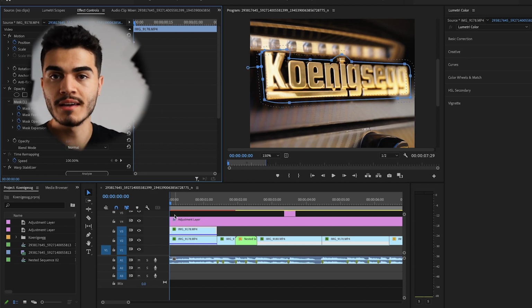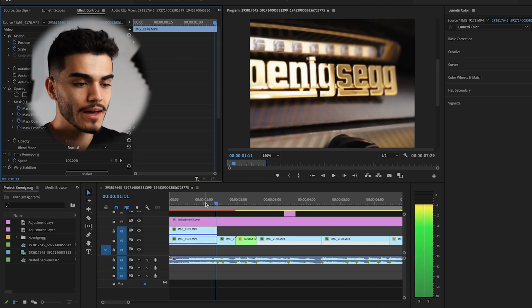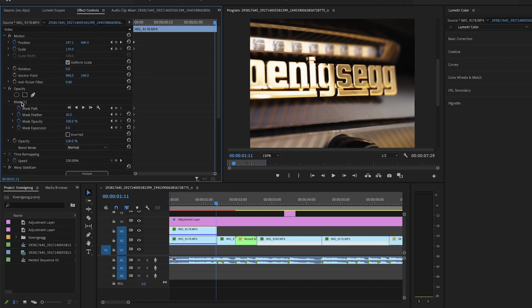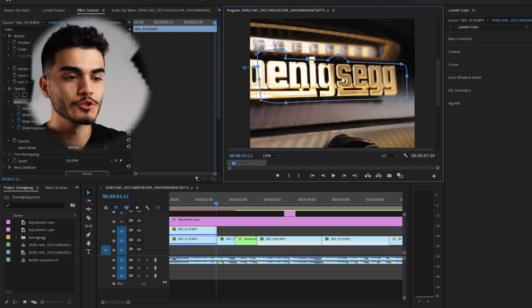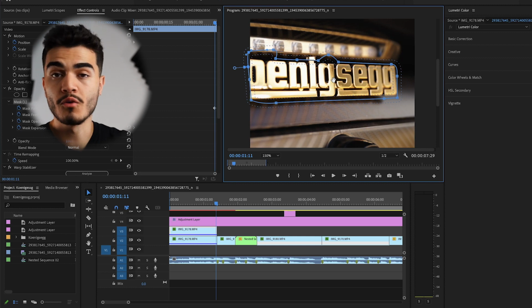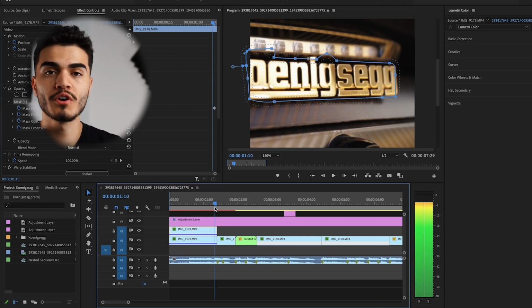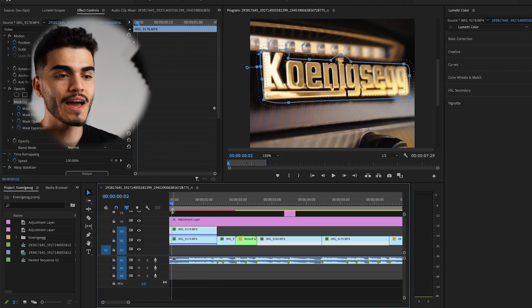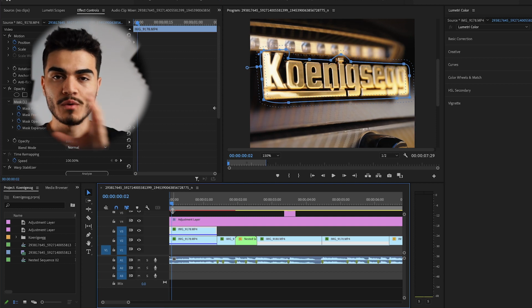Now still with your second clip highlighted, we're gonna go to the end of that clip and we're gonna make sure we select on mask. And we're gonna just go ahead and drag it over to the beginning of the word Koenigsegg. If you move your cursor backwards, you'll be able to see how your mask is following the word Koenigsegg.